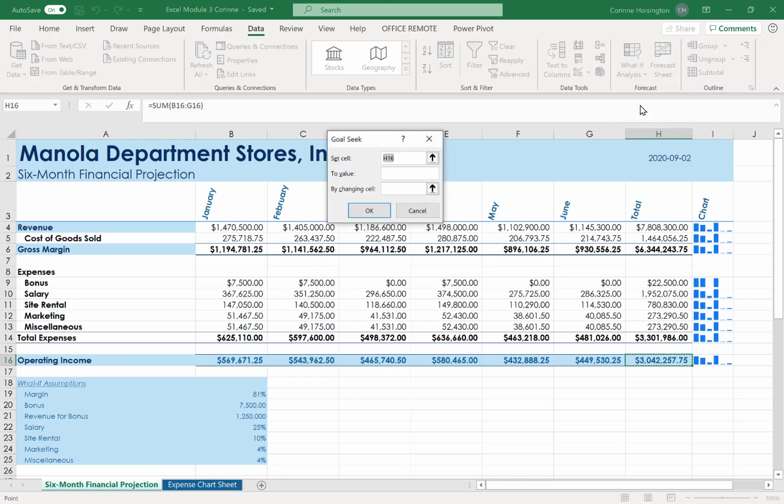Now when I click on goal seek, once we get here, it's easy. I think the hardest part of this is finding it. So what we're saying here is click on cell H16. And it says, okay, but what value do you want H16 to be? We're going to type in 3,500,000, so $3.5 million. And then click in the last box.